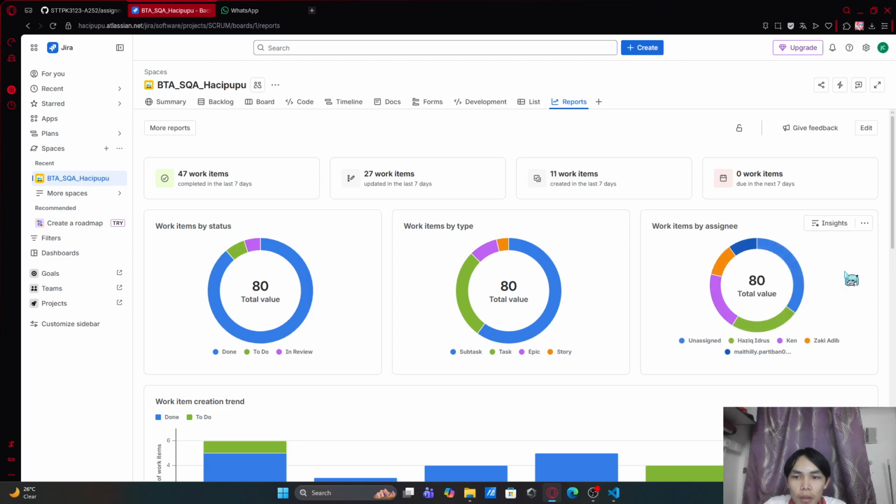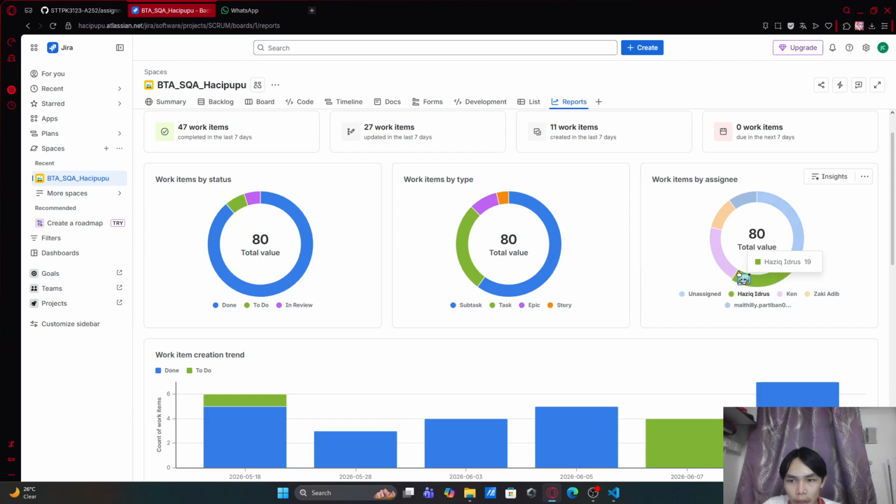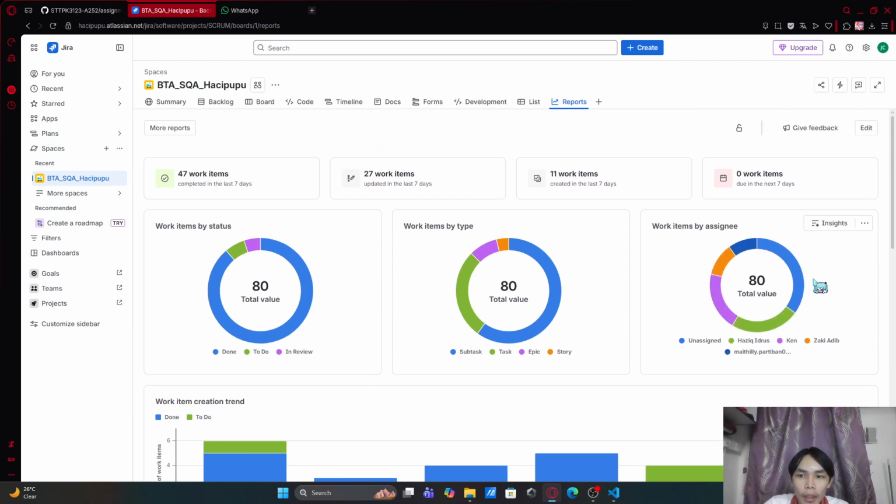So using these metrics, we are able to know how the work is distributed by team member, and it makes sure that our team has a nice workload balance for each team member throughout the development process.